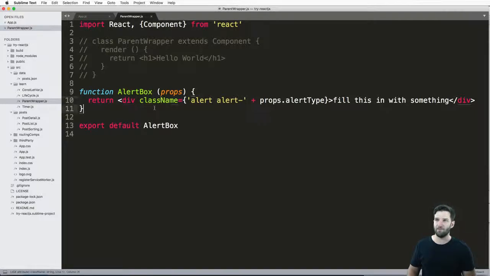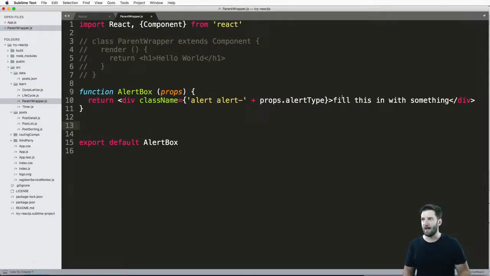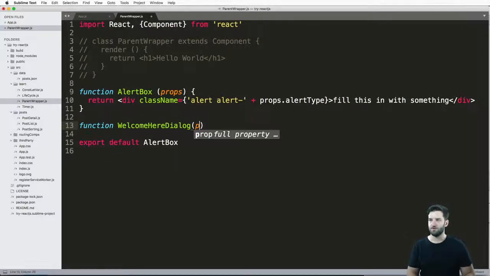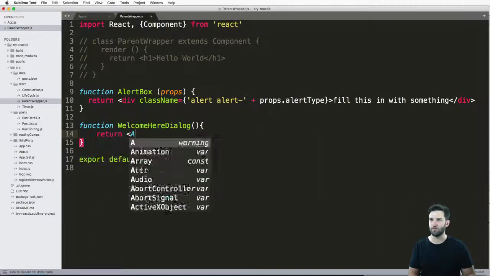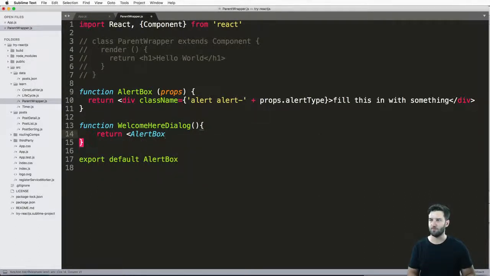Well, I actually do want to fill it in with something. So let's add the ability to change this by using child elements that you can use in whether it's a function or a class. Something you may have not seen before. But like, how do I change what this is based off of something else? In other words, how do I make welcome here dialog do roughly the same thing, but use that alert box? So I'm going to go ahead and return. I want to actually use the alert box itself. So alert box, and then close off alert box.